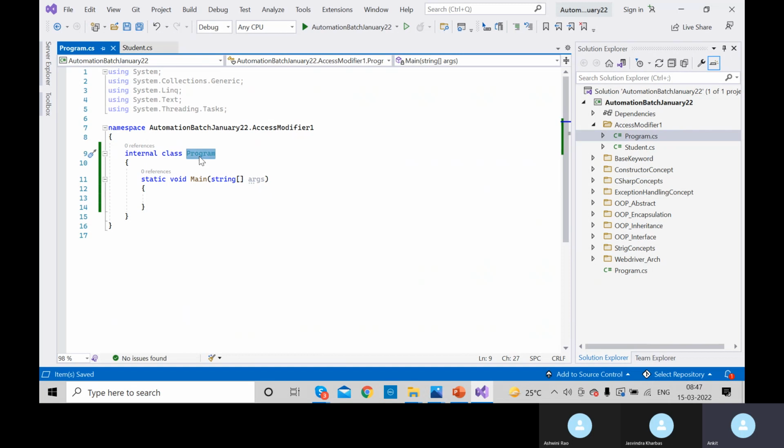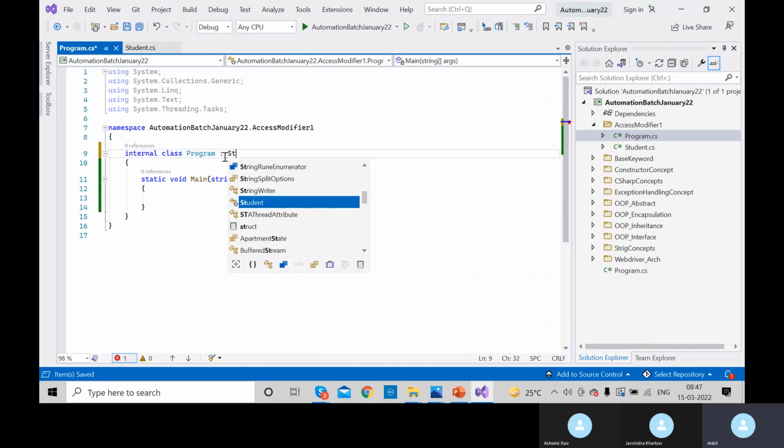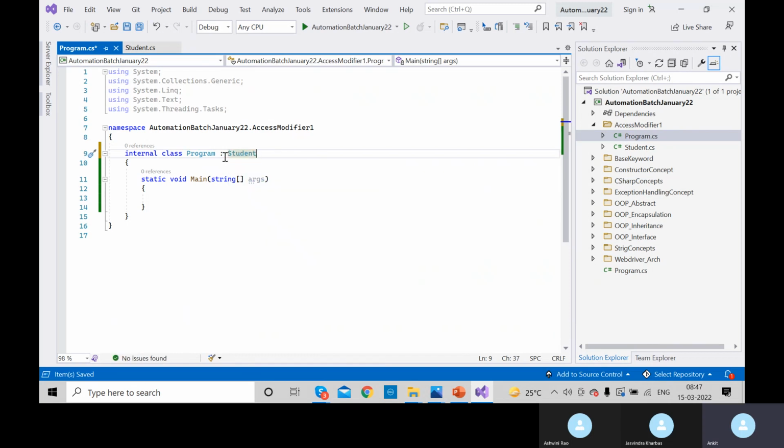So how to make it a derived class? If I put this colon and use the class name, now this particular class is inheriting. The program is inheriting properties of the student class, right? So can I create the object of program class or student class over here? Yes, I can do that.